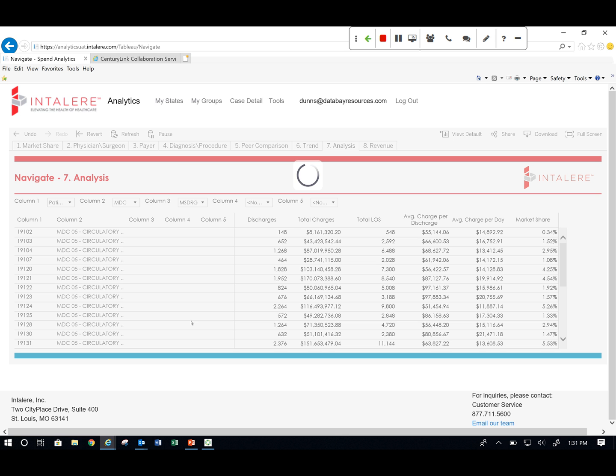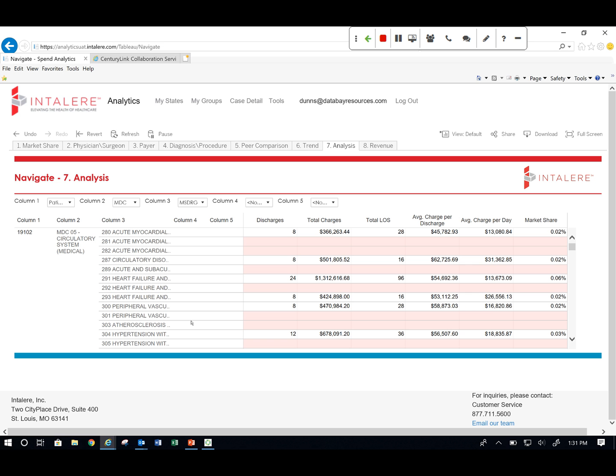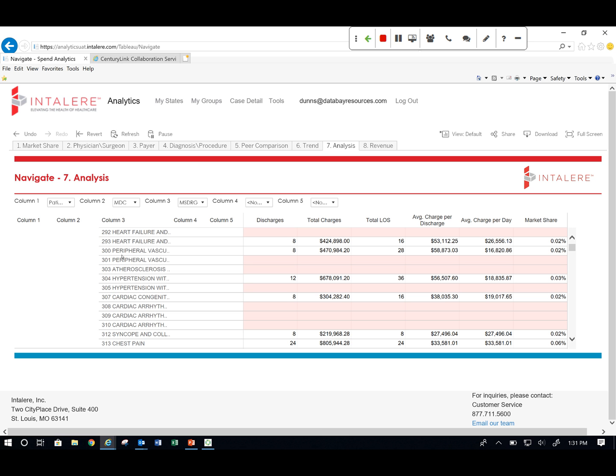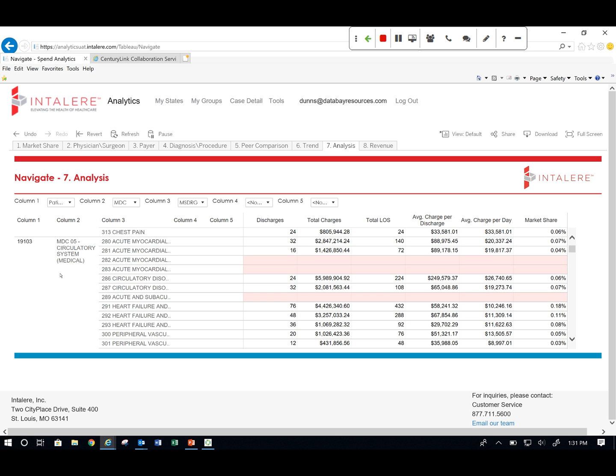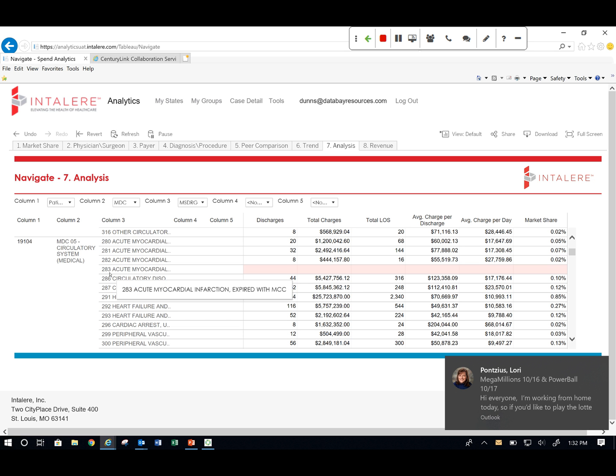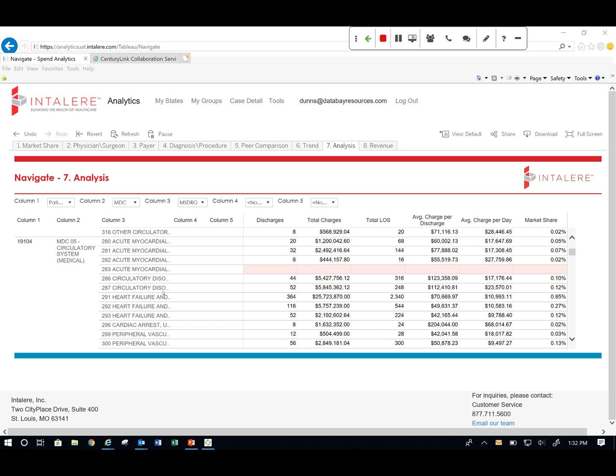So as you can see, I'm going to get more and more granular. And then I can select anything from here I want to. I can select gender, I can select payer. But right now I'm looking at 19102, and I'm looking at all the different MSDRGs that are inside circulatory. And then I can look at another zip code, each zip code, so I can identify which of these is the greatest volume and which is the most important to me and my facility and whatever my strategic plan calls for.